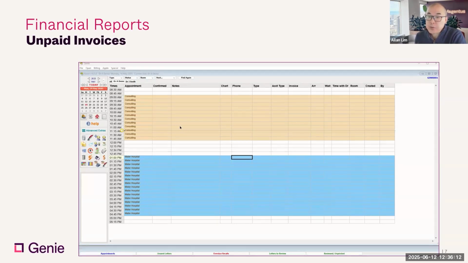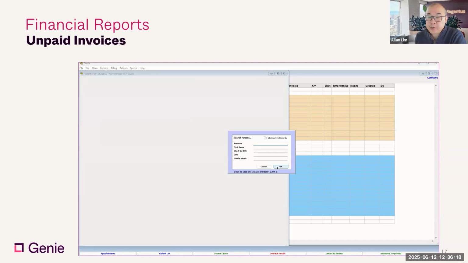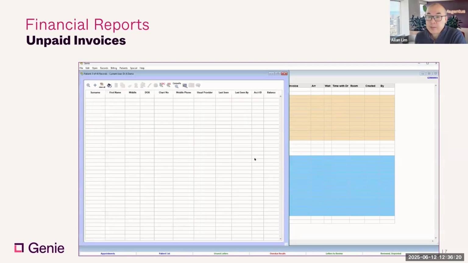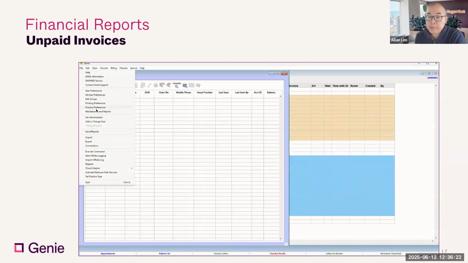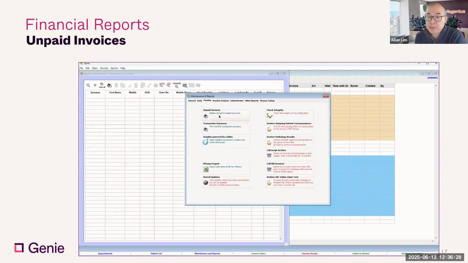As part of this process, we also suggest that you have the patient list open. So go to Open, select Patient, and then click on OK. Then go to the File menu and select Maintenance and Reports. Click on the Monthly tab along the top, and then click on Unpaid Invoices.